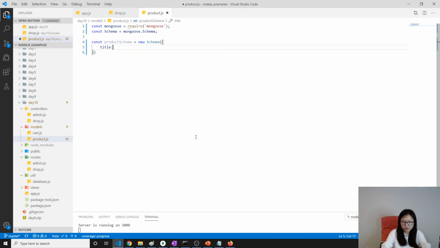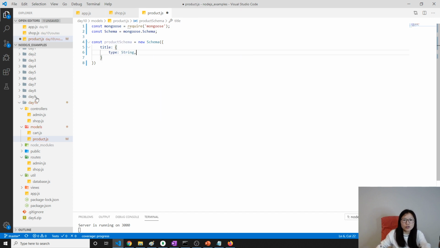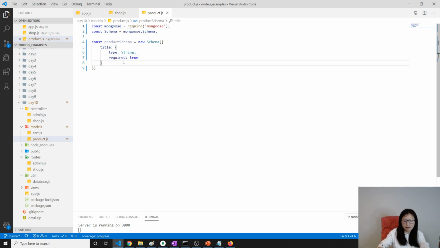So we have the field title, and here you can define a type. The type will be String. This String is a reserved keyword inside Mongoose, which represents the type for this title. The value you put for this title must be of string type. And then you can specify if it is required. You can use required: true, which means when you're trying to save a product, you must have a title, otherwise it doesn't work.